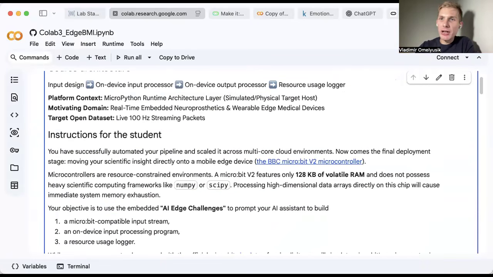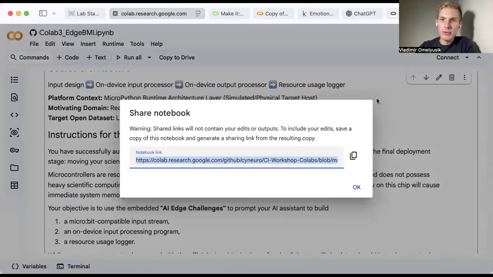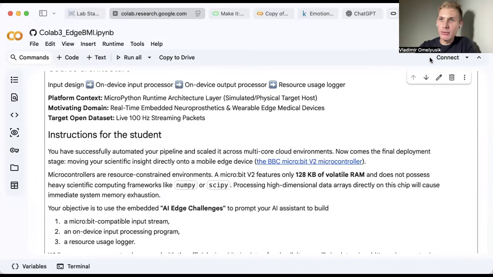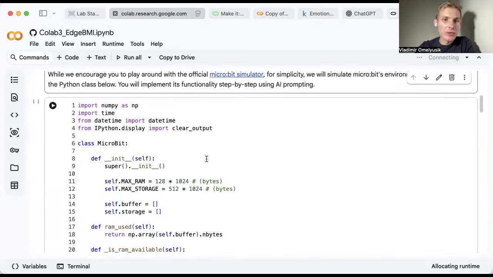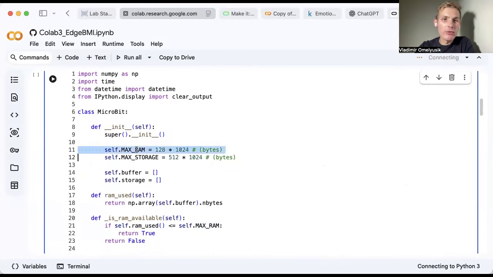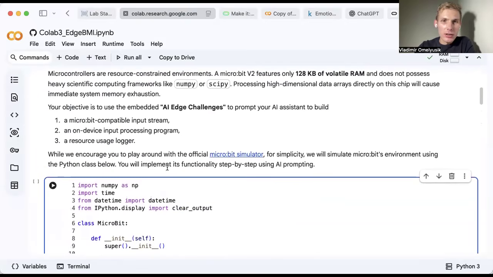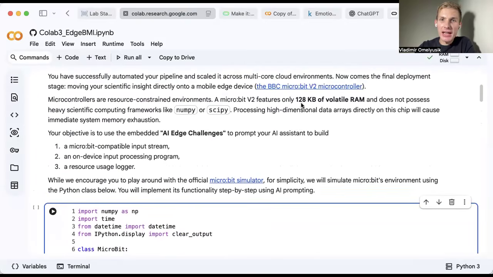So the microbit simulator here has the maximum RAM requirements and the maximum storage requirements. Let's see, the microbit has 128 kilobytes of volatile RAM. So it does not support processing of large data sets. It has only 128 kilobytes. You cannot load too much data onto it.